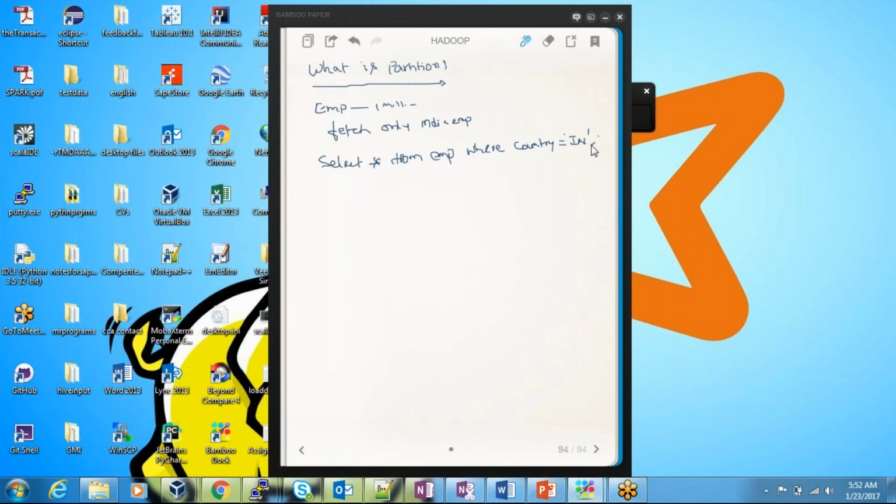When I write like this, what will happen? It will start scanning your whole employee table. Scanning in the sense that it will start searching the whole employee table, all 1 million records, for India records. Wherever it meets country equal to India, it will fetch those records and then display them. Correct? So it will take quite some time to fetch all the India records because it has to scan the whole table.